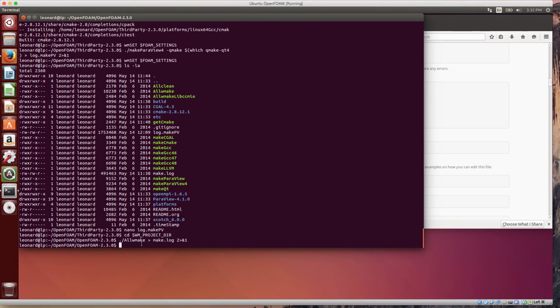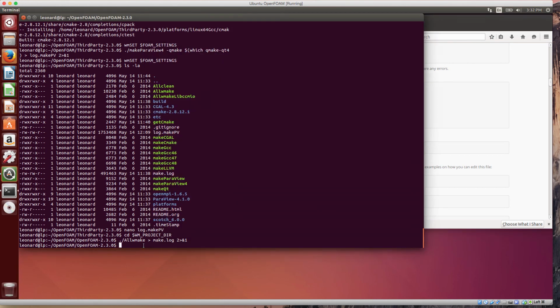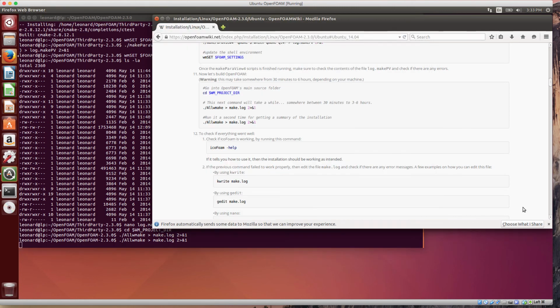All right, once that's complete, it wants us to run the command one more time. If you look here, it says run it a second time for getting a summary of the installation. So if you just select in here and press the up arrow on your keyboard and then go ahead and press enter. Okay, so that time it should only take a couple seconds.